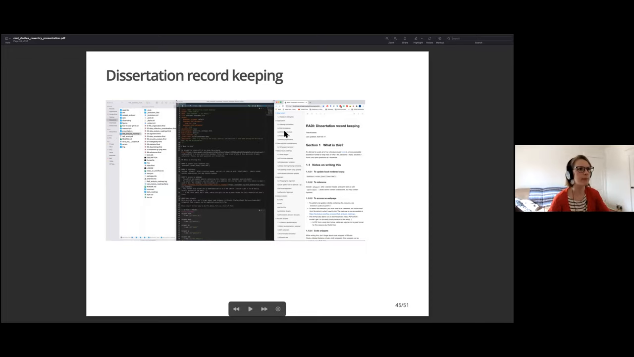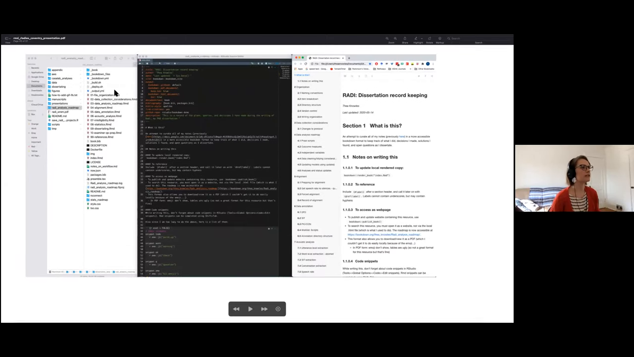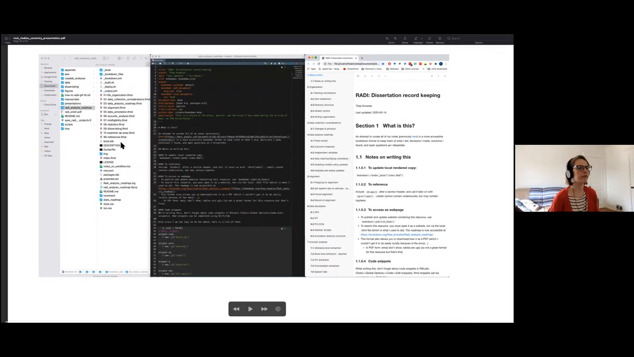So what were the steps of my organizational process? What were the steps of different stages of the analysis that I was doing? And here I have, let me zoom in a little bit, this is what the project folder for that looks like.